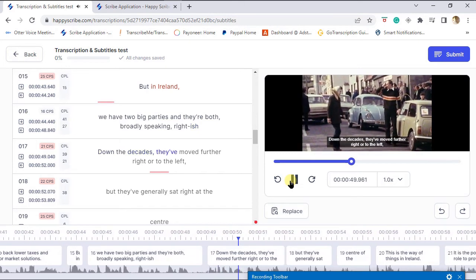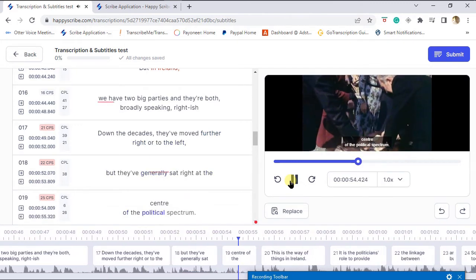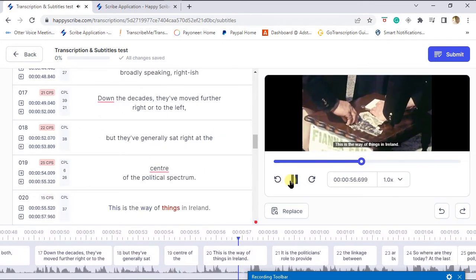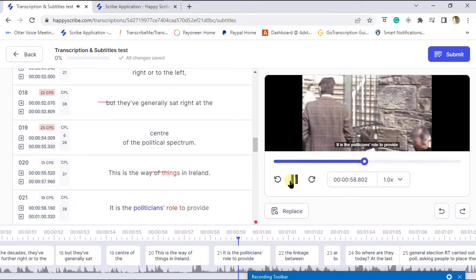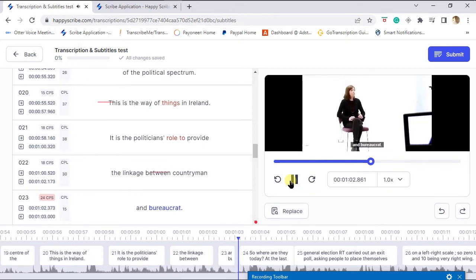Down the decades they've moved further right or to the left, but they've generally sat around the centre of the political spectrum. This is the way of things. In Ireland, it is the politician's role to provide the linkage between countryman and bureaucrat. So where are they today?